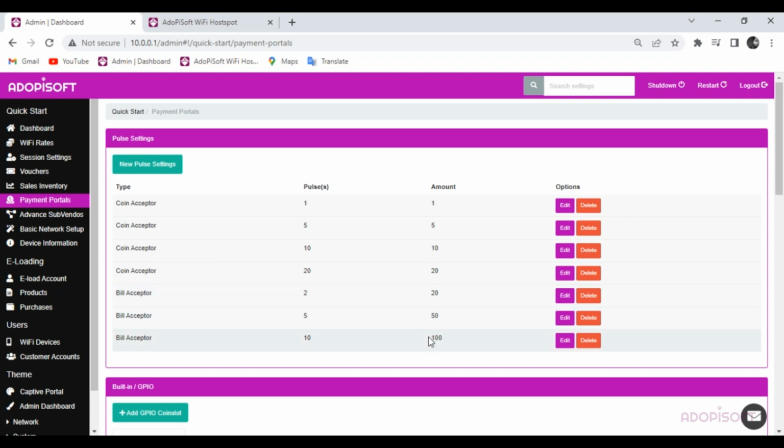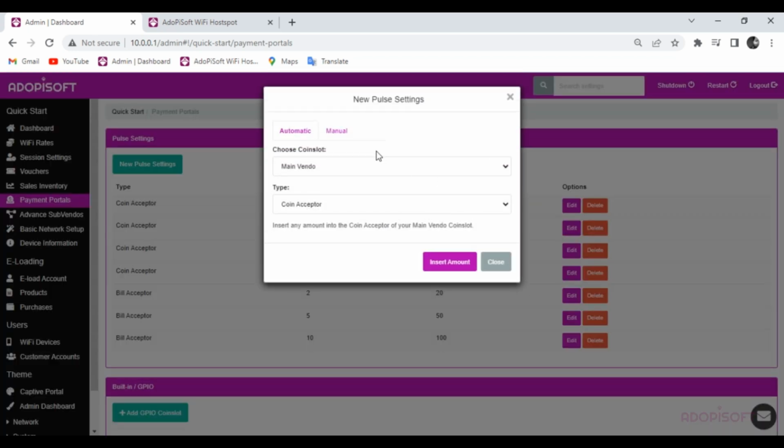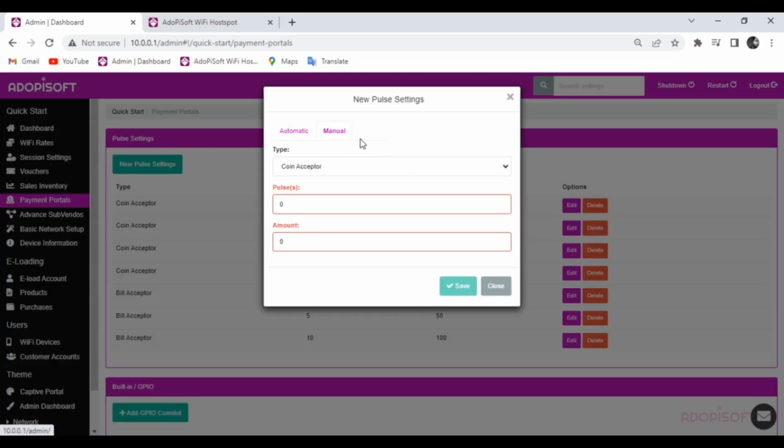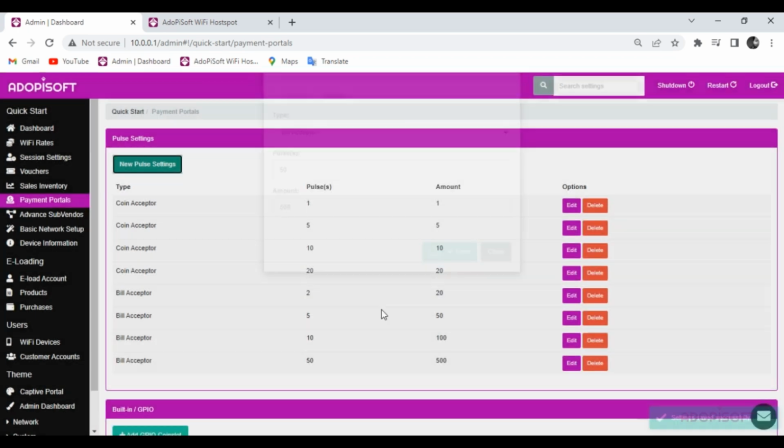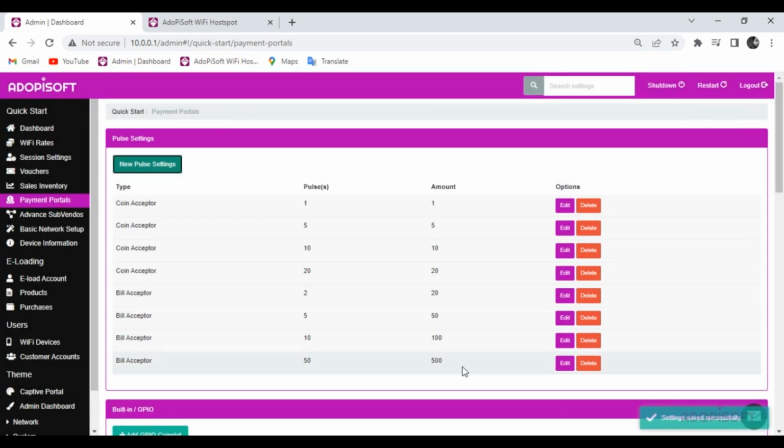First, let's start with the pulse settings. There are two types of pulse settings. One is the automatic and the other one is the manual setup. For the manual setup, this is the old way of adding a pulse, in which you must input the pulse and amount manually. It adds on in the option.